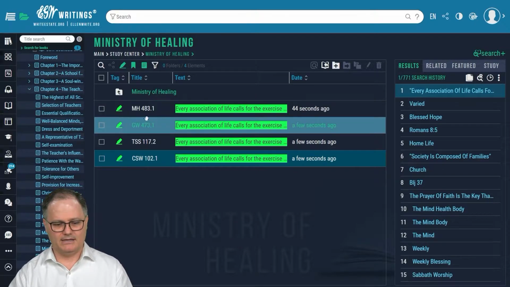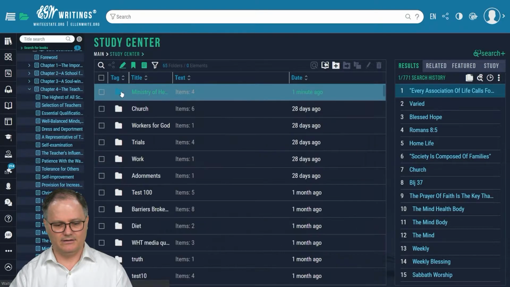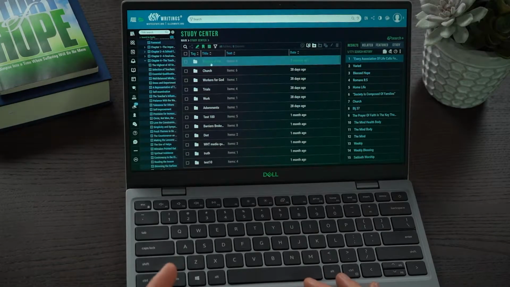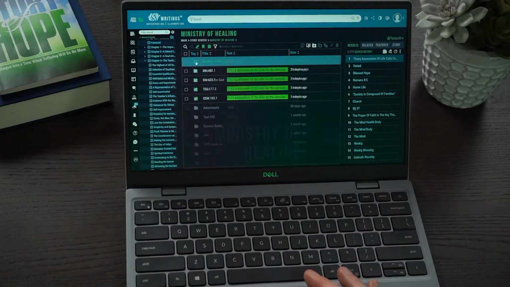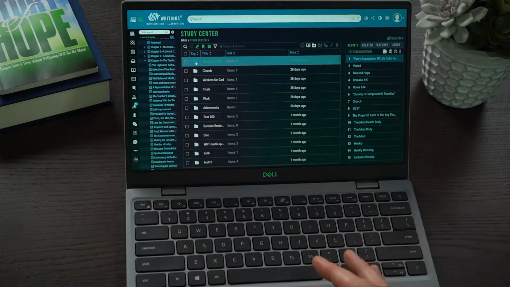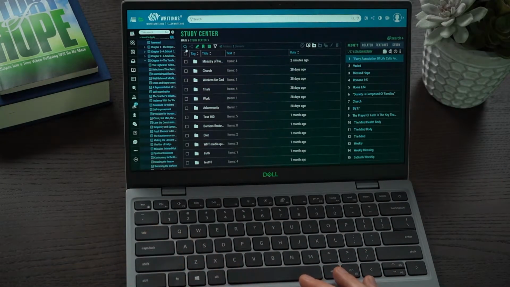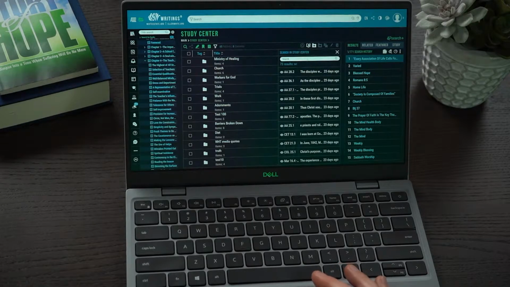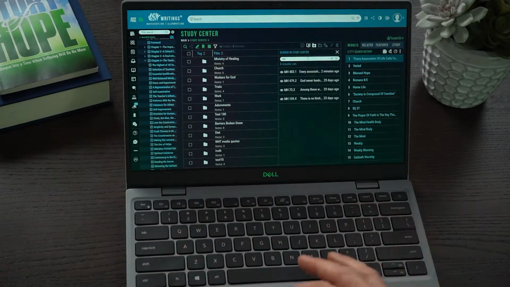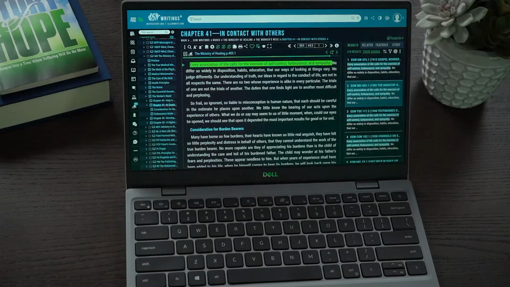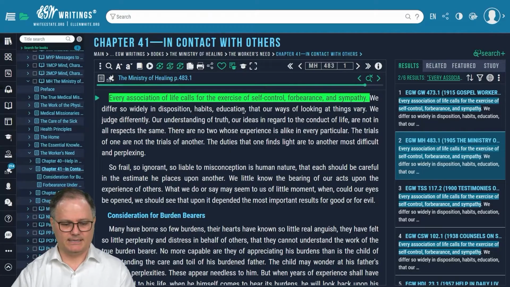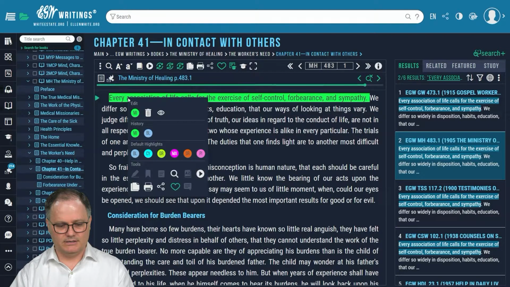And if I come back into the general area of the folder, you can see that I've got my Ministry of Healing folder here, but maybe I want to quickly search in my study center for all locations where I've used Ministry of Healing. I can just come in here, go MH for Ministry of Healing, and here it is. It finds it straight away. Very easy to search and find within the study center. And remember, I said if you wanted to delete it, you can just click on delete here as well.